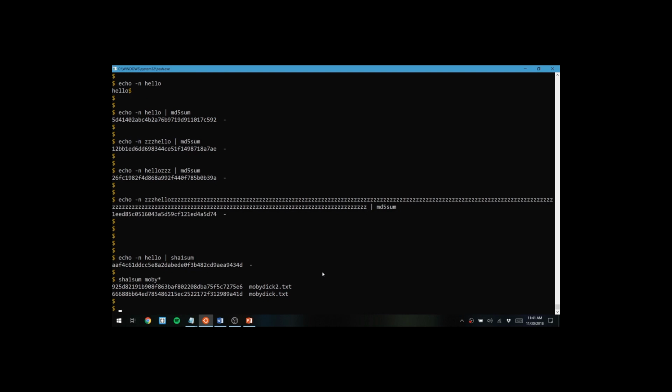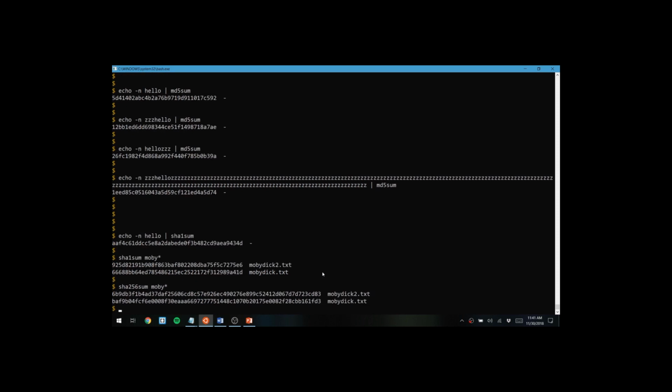Some Linux utilities also have the SHA-256 sum utility. This is using the SHA-2 family of algorithms, specifically the algorithm that produces a 256-bit digest. These right here are the 256-bit digests of the book mobydick.txt and Moby Dick 2, which was the file where we capitalized that one letter.